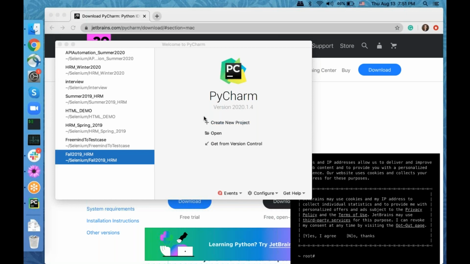So challenge yourselves. Okay, so hopefully at this point, everybody was able to download PyCharm and they double-clicked on their executable and they were able to install it.